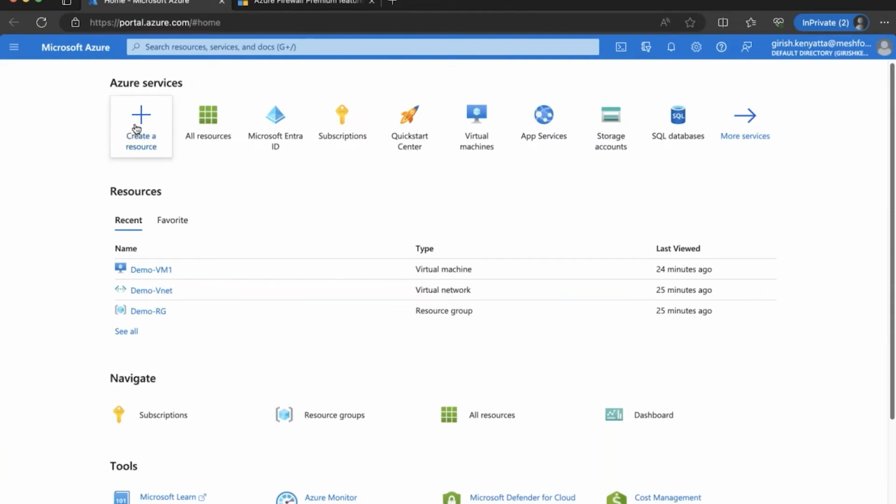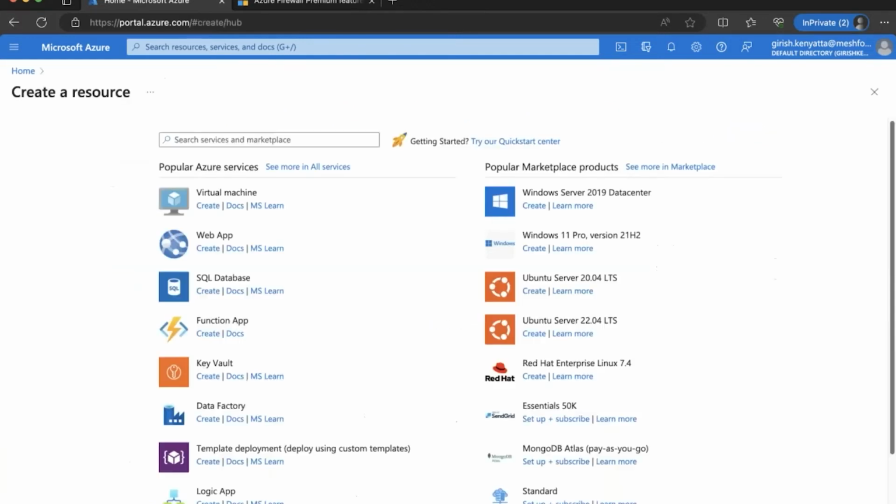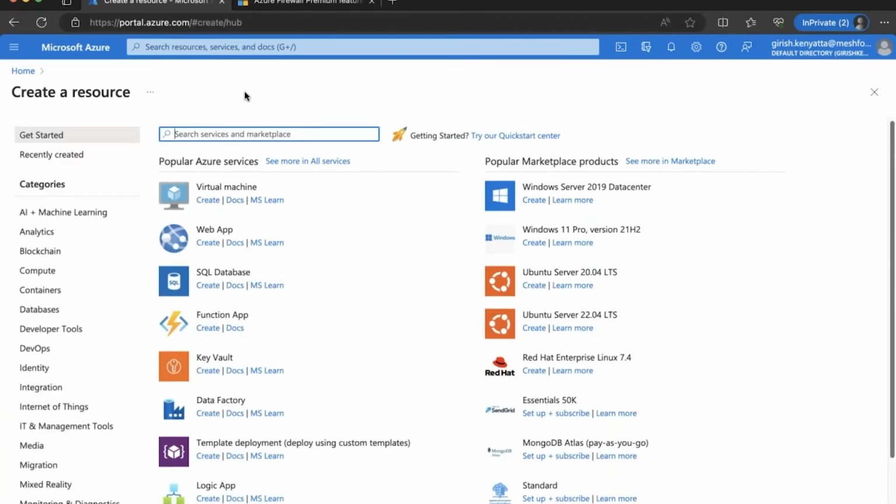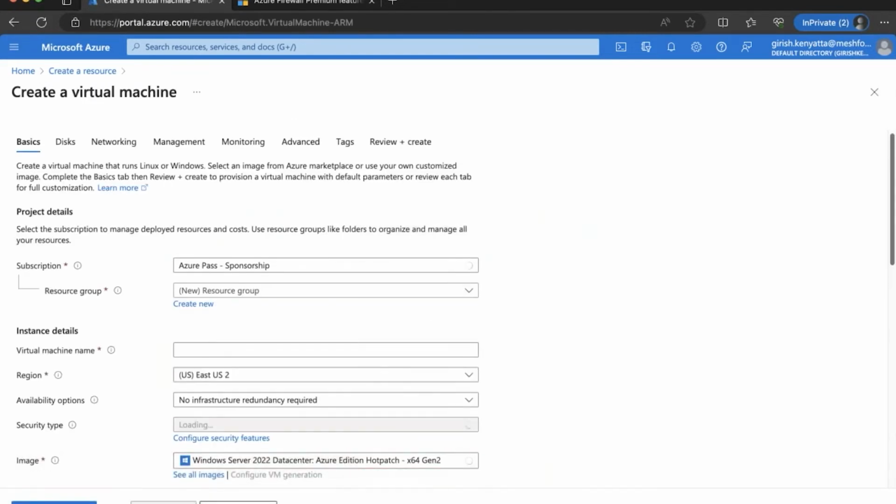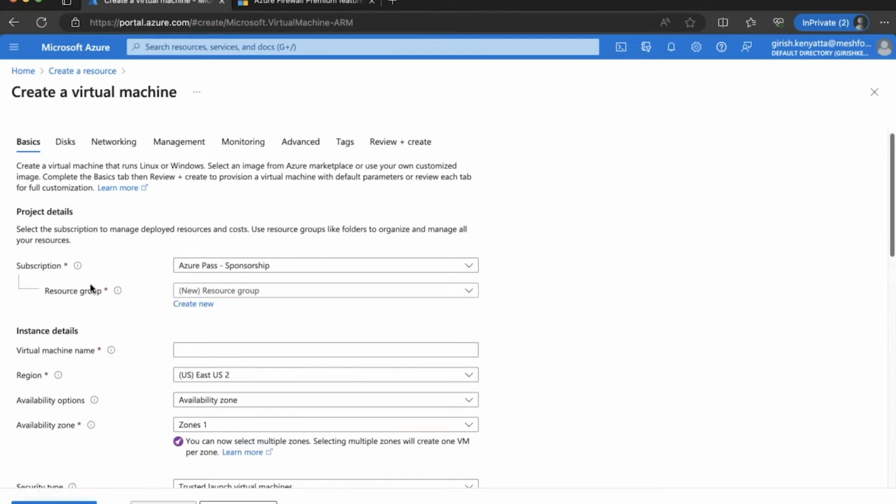So first of all, we'll be creating a resource. Like I was telling you yesterday, for right now I'm going to create a virtual machine. Instead of purchasing hardware from the market, I'm going to Azure saying that I want to create a virtual machine, and that the machine I'll be creating will be charged against this sponsorship, my subscription, which is the Azure Pass sponsorship program.